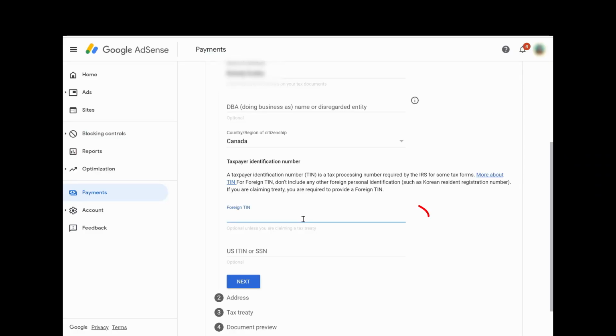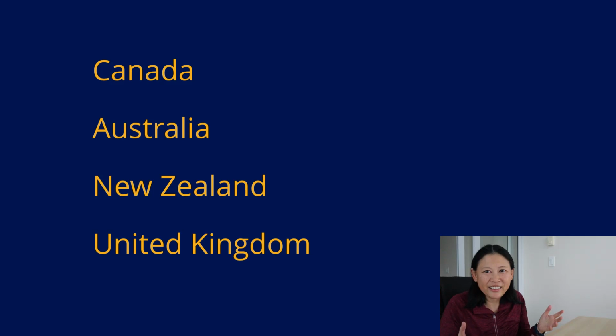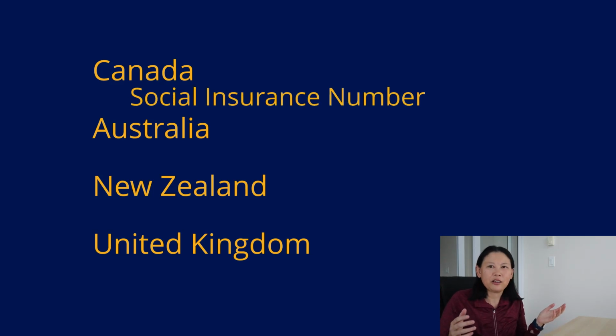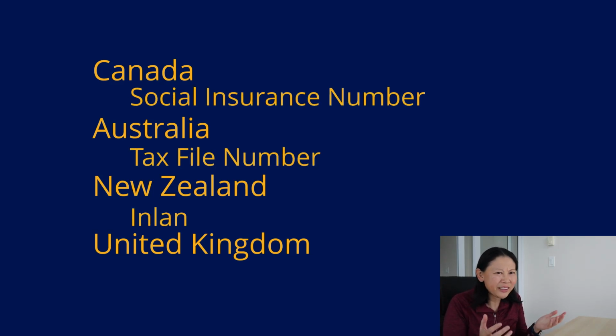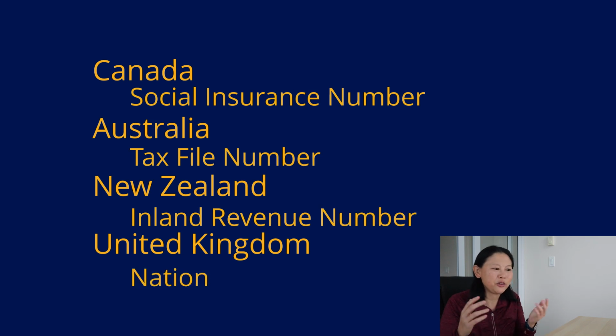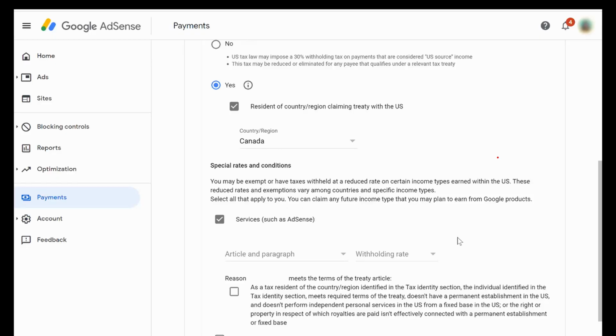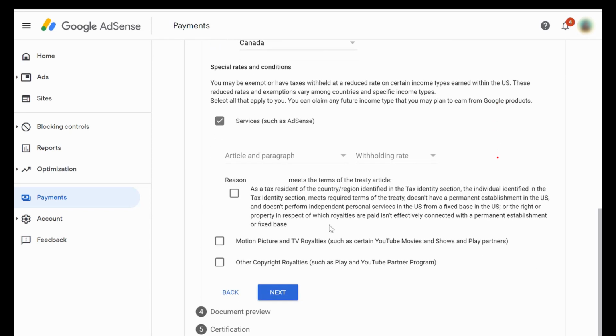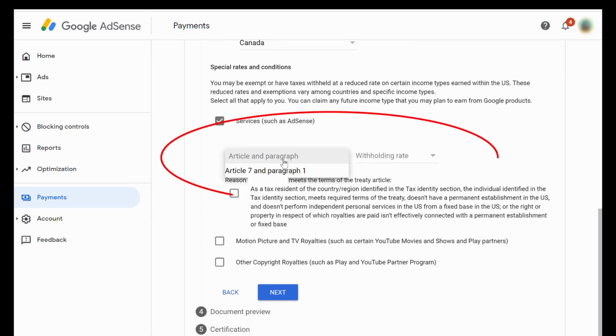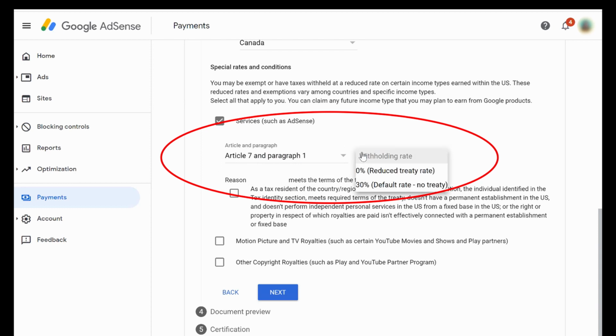And then you're supposed to complete with your foreign TIN or foreign tax identification number. So this might be in Canada, your social insurance number, in Australia, your tax file number, New Zealand, your inland revenue number, or UK national insurance number, whatever it is. So you'd complete that. Wow, it even helps you out. It even specifically looks for this article or the section of the tax treaty that you are claiming tax treaty benefit of. This is pretty good.